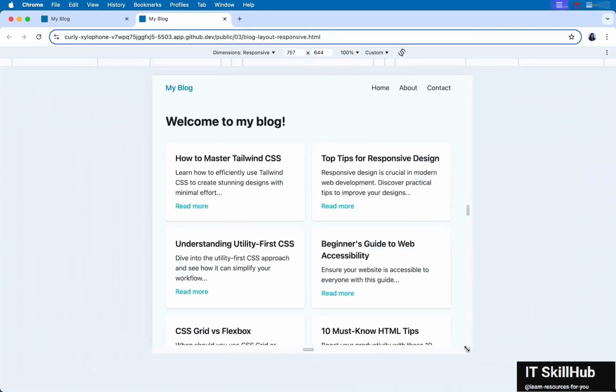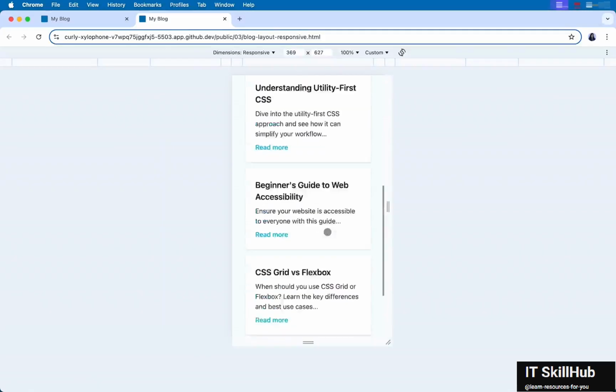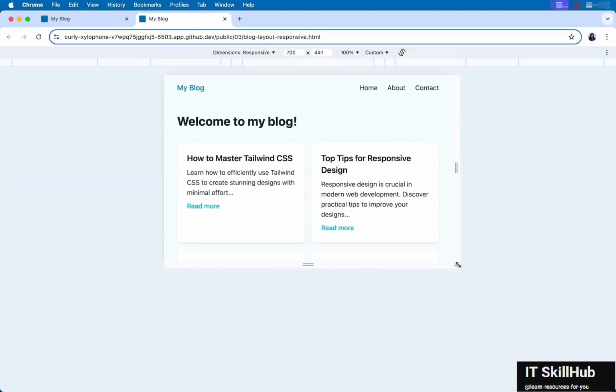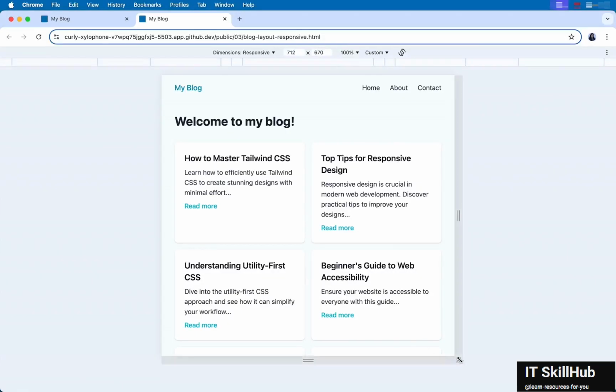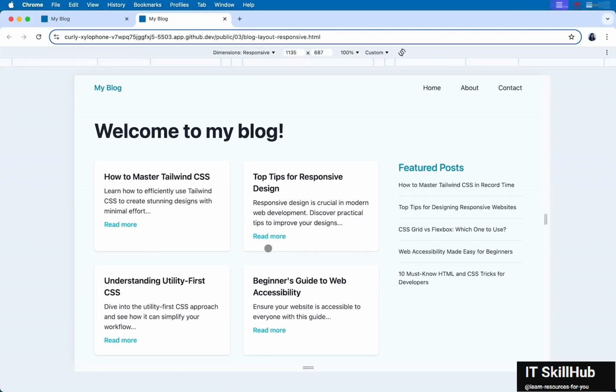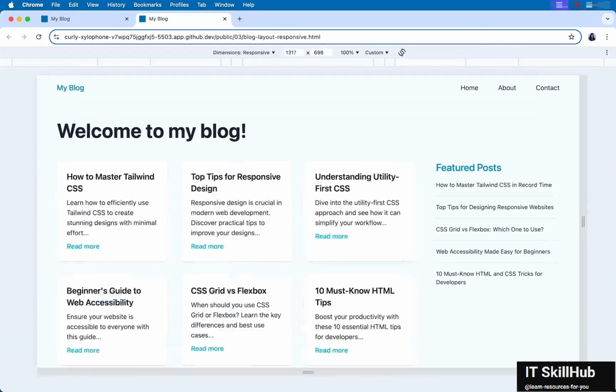On a mobile device, however, the posts appear in a single column and you don't see any featured posts. On slightly larger screens, maybe a tablet or a phone in a landscape orientation, you see the posts in 2 columns. On even bigger screens, a tablet in a landscape orientation or a laptop with a small resolution, you see 2 columns and the featured post section. And on large desktops, like we saw, there are 3 columns.